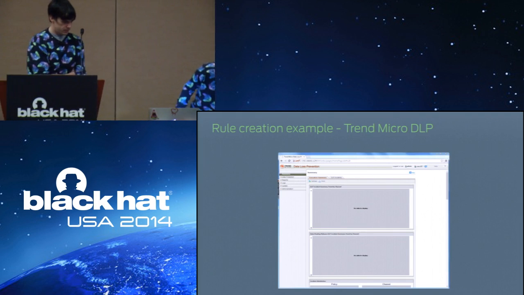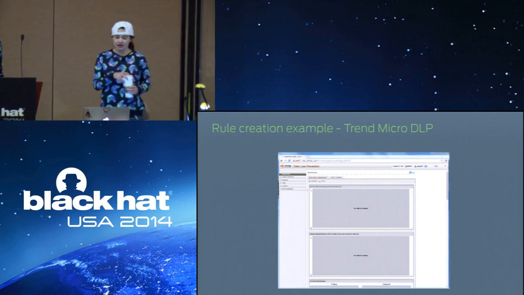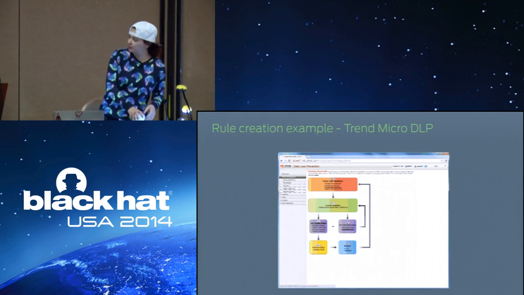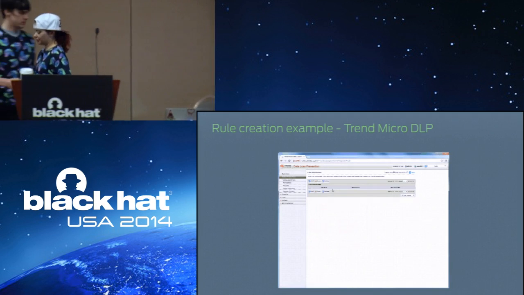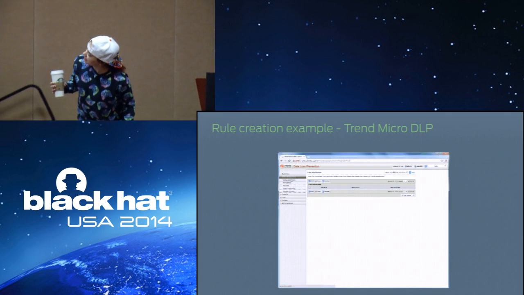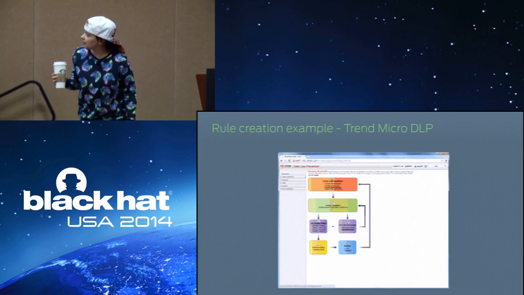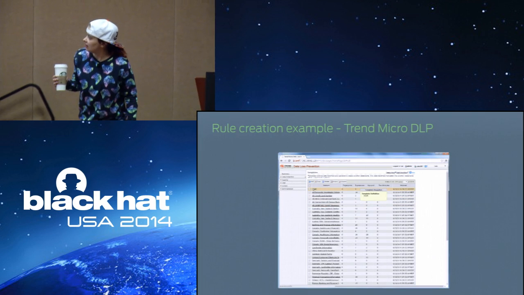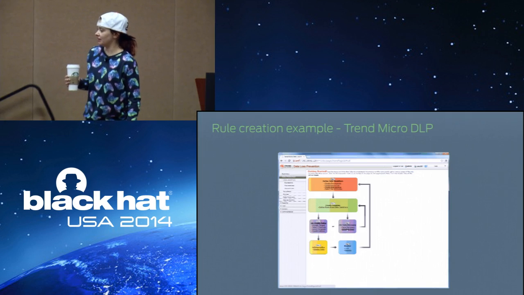And is it animating? How do I make it? Okay, there we go. So this is just an example of how you would create a rule in Trend Micro, and I'm just going to go over here so I can see what you guys are seeing. It's pretty straightforward. You go in and decide that you want to make a rule to find all the files that have the word potato in it or something like that.